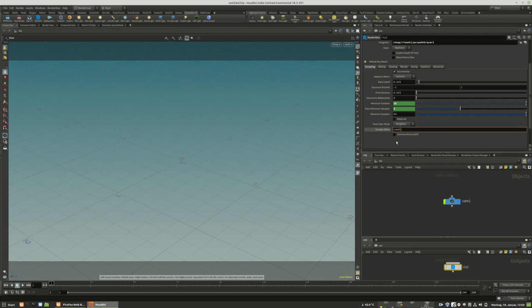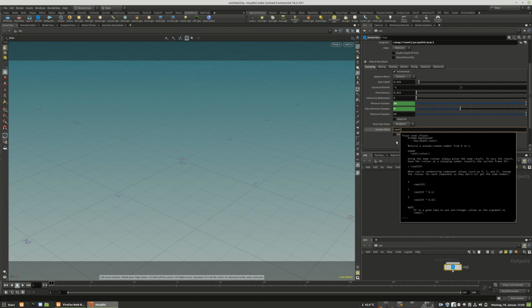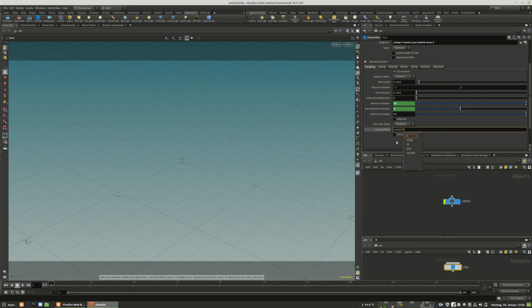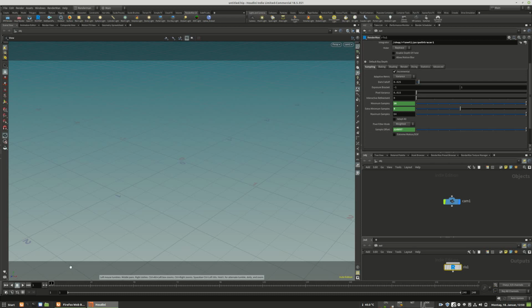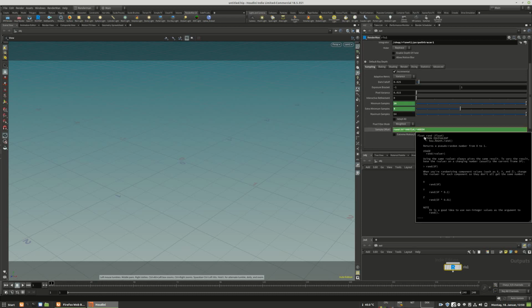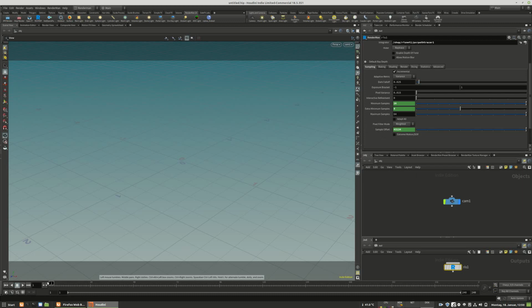You type rand for random, and you use the $F attribute for frame and multiply it by some weird number. You close the bracket and multiply it again by a certain number. So when we move down our animation, you see in each frame we have a totally different sample offset. Maybe we can lower it a bit, so that we don't have such high numbers. This is highly important for denoising volumes too.